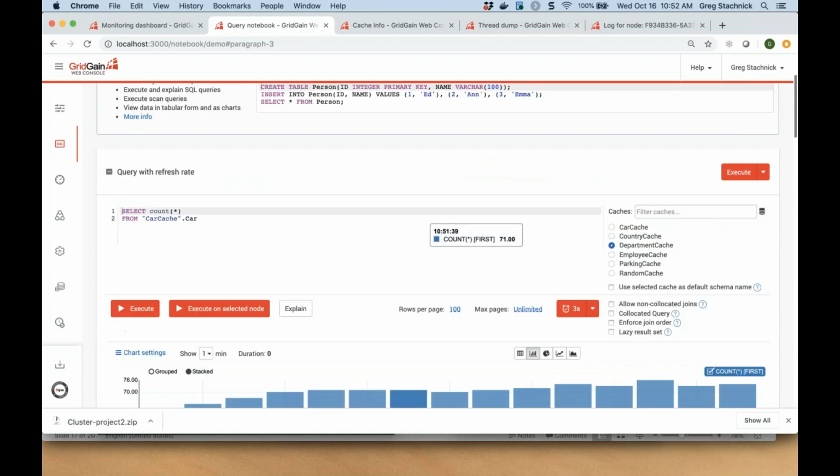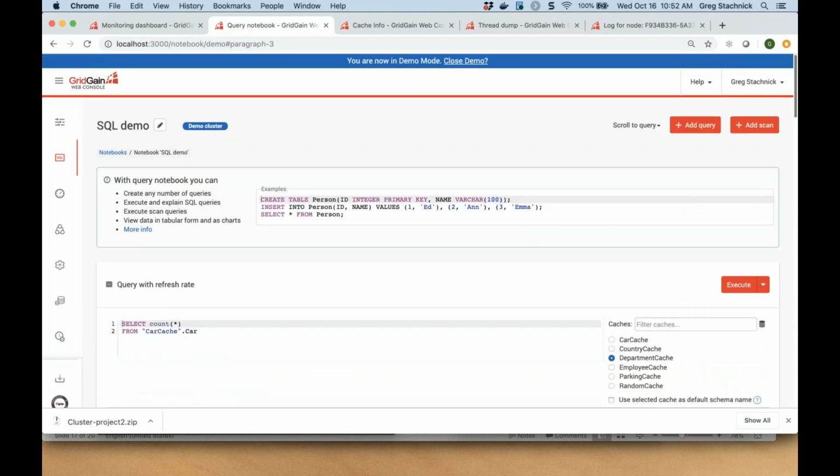And so the SQL Notebooks allows us to define as many queries as we want. It's a full editing environment and run environment for ANSI 99 SQL.